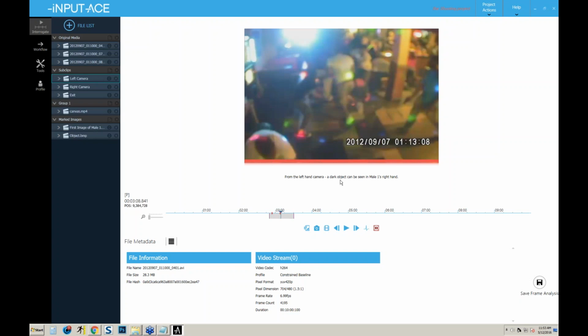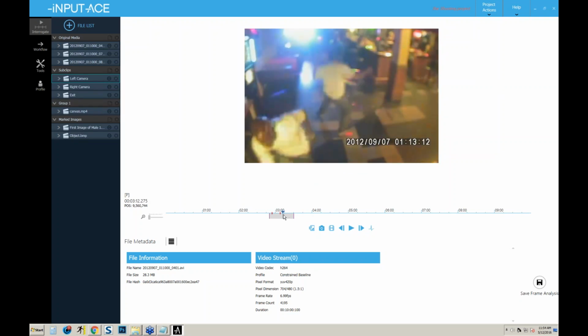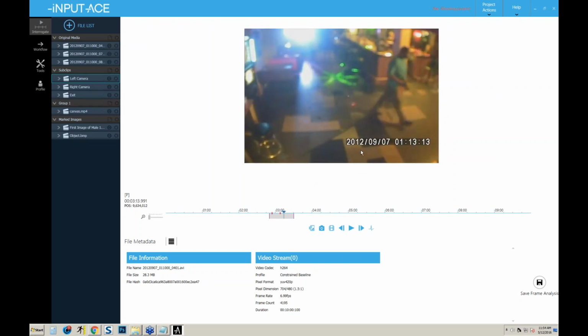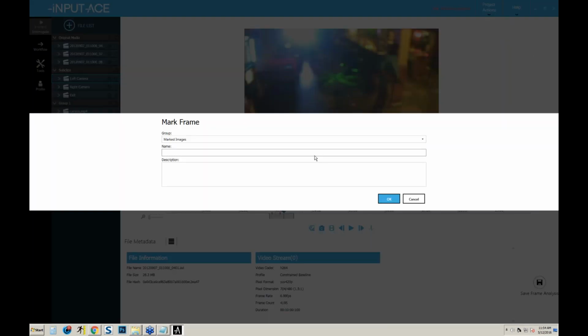So again, we've got that marked image and the text here in the timeline. I can toggle back and forth between all marked images using the plus and minus key on my keyboard. So I'll mark one more image from this camera, probably like that one right here, and I'll call that one hand under shirt. And I'll give the description here, male 1 moves his right hand under his shirt. Something very generic like that.